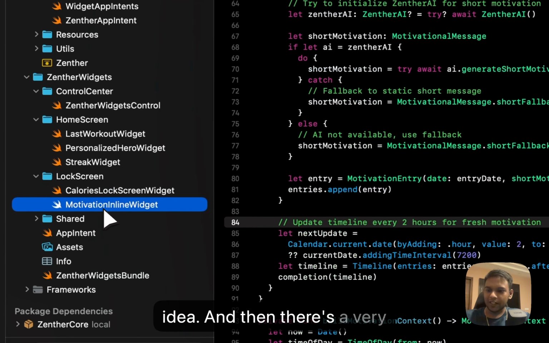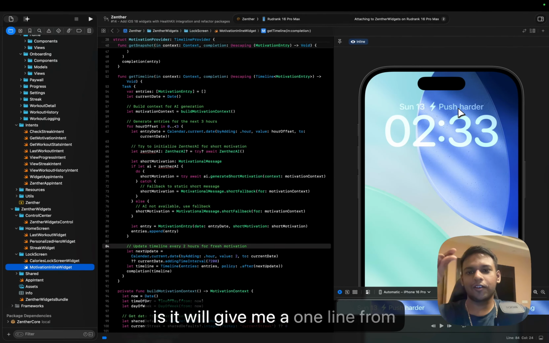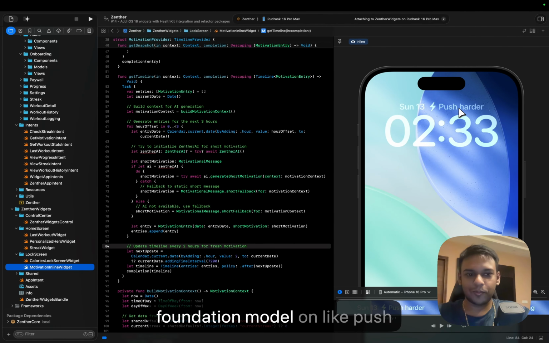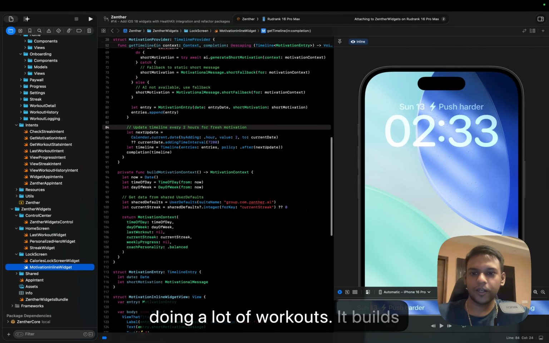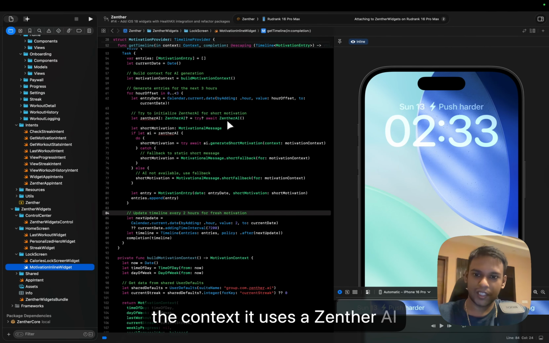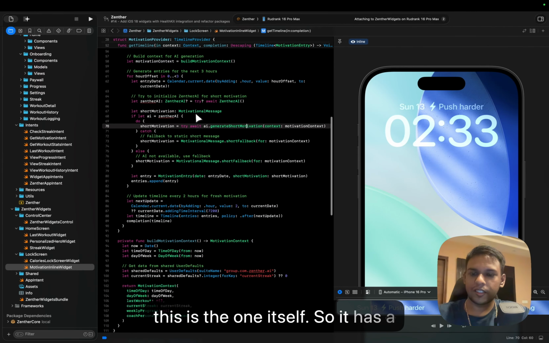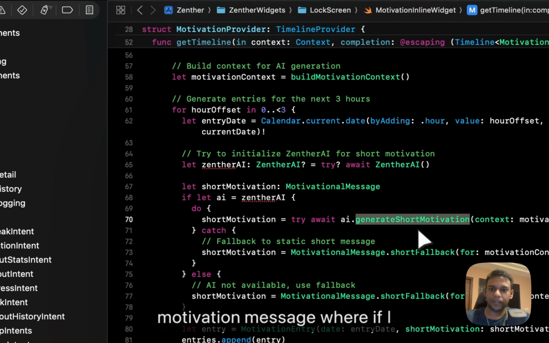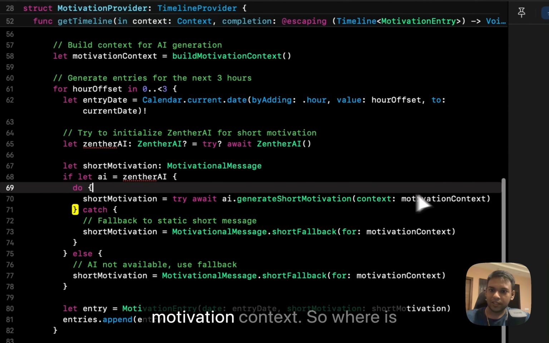And then there's a very simple one again. So what it does is it will give me one line from the foundation model on, like, push harder, get strong, rest a bit if I'm doing a lot of workouts. It builds the context. It uses a Zenther AI instance. It gets the, I think there's a better one to show. Okay, I think this is the one itself. So it has a motivation message where, if I open the generation motivation message, it will get the motivation context.